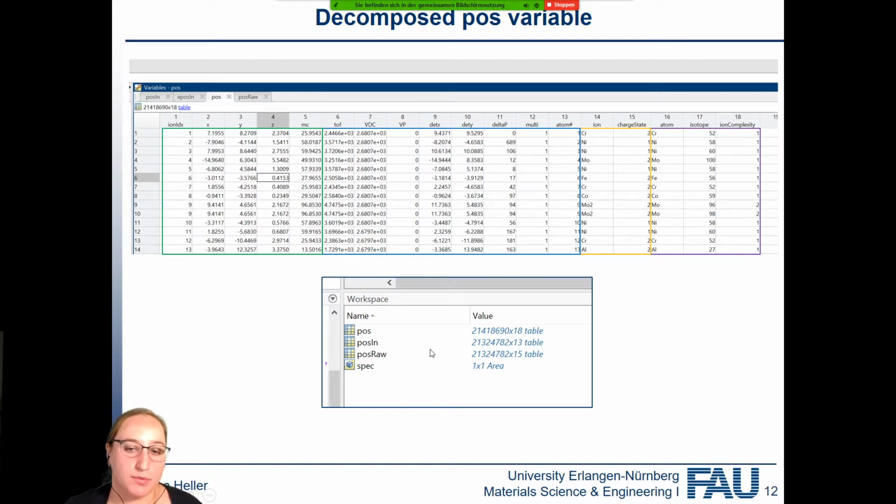Then you can make a POS raw. It has the same amount of ions, but contains just the 2 columns more. And when you decompose your POS file, then you not have just more columns at the end, 3 more, but you also have a higher amount of ions, because now the ions are here, for example, are doubled.